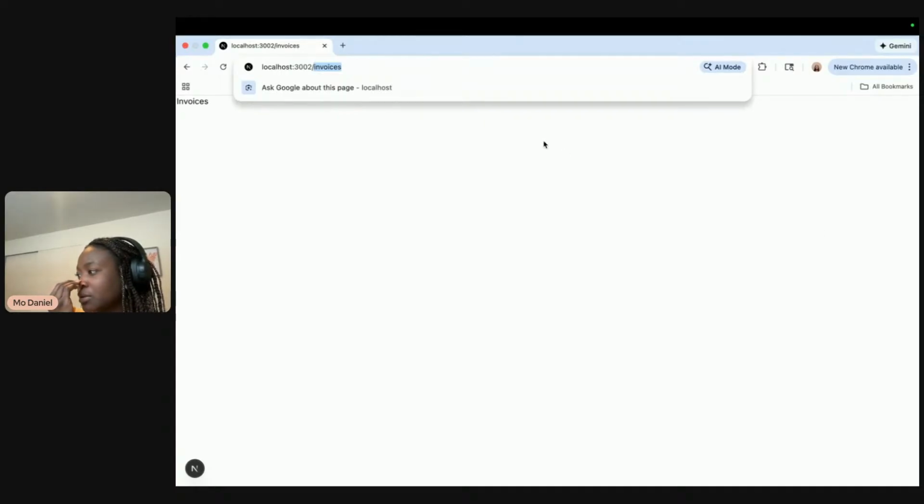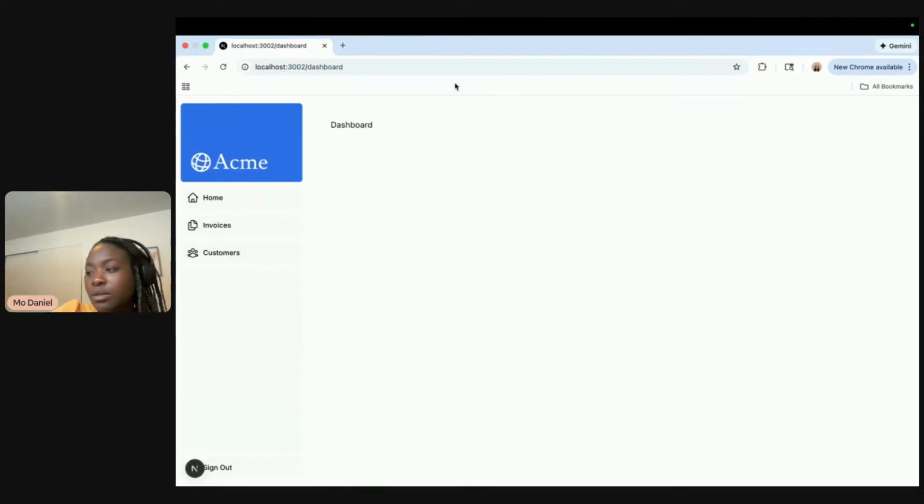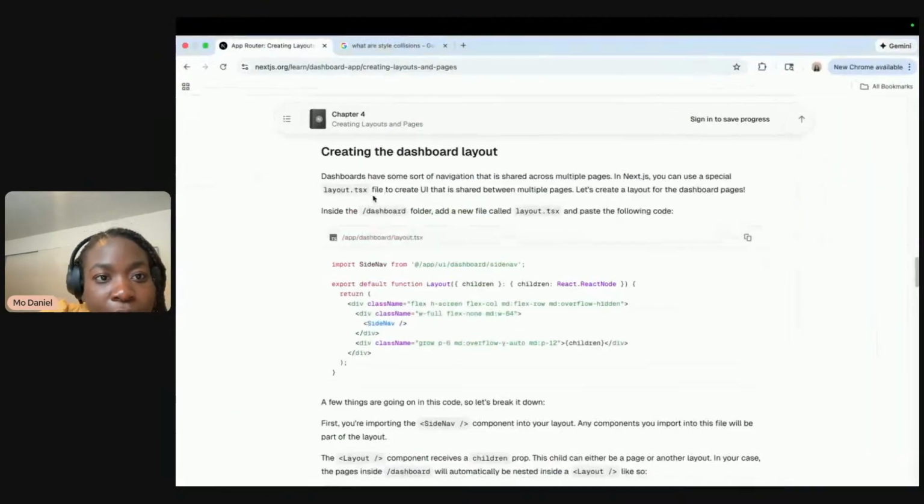So let's see. There's some things going on in the code. Oh, it didn't break. Yay. I thought it was going to break. So let's break this down. Let's look at the documentation together.